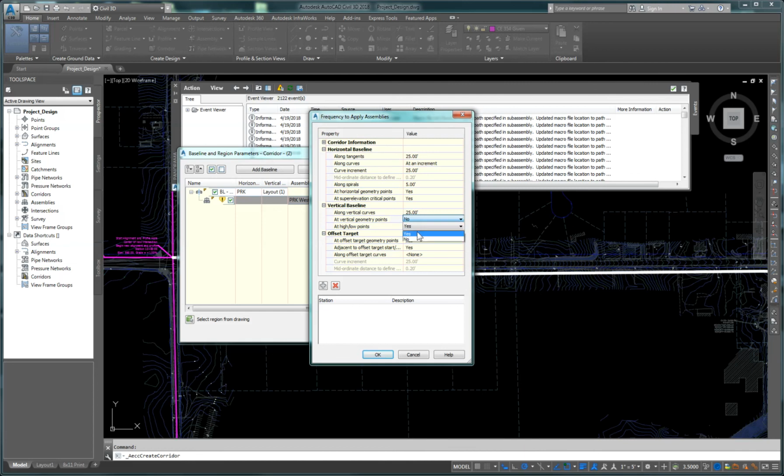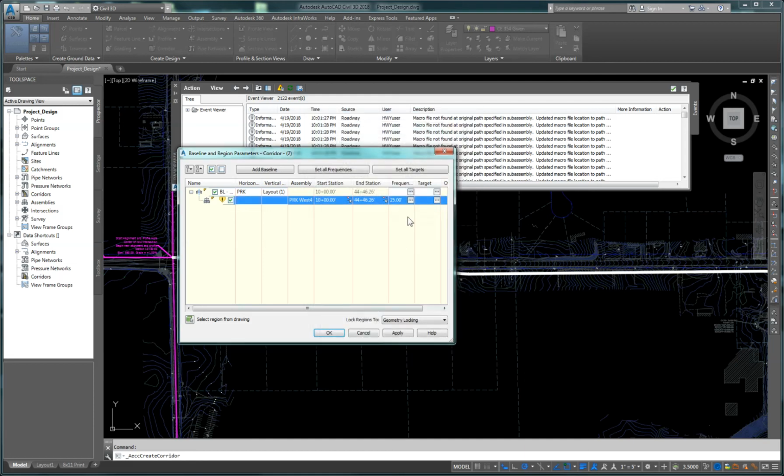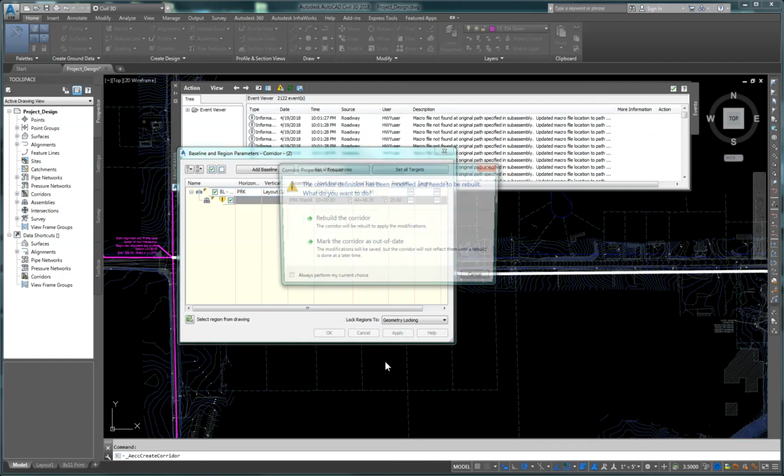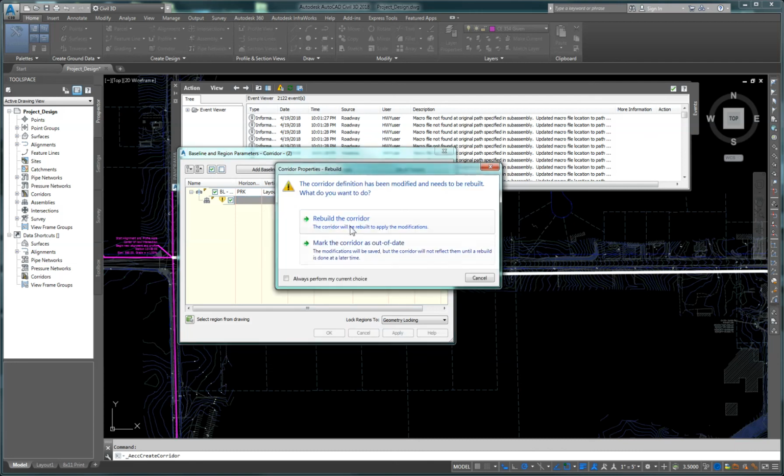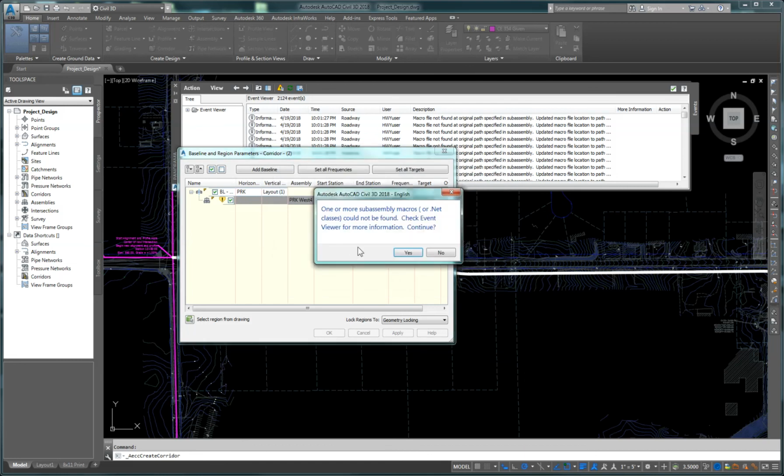Turn off some of these. Okay, so 25 foot's our basic stations. We'll click OK. And now if we click apply, it's going to take a while. It's going to build this entire thing. And that's okay. Yep, so we want to rebuild the corridor. All right, we're going to rebuild this entire corridor.